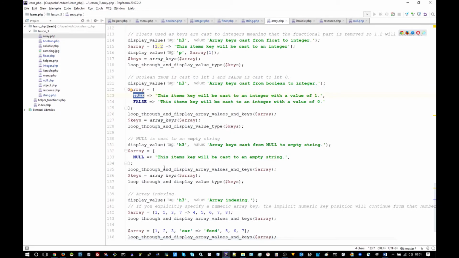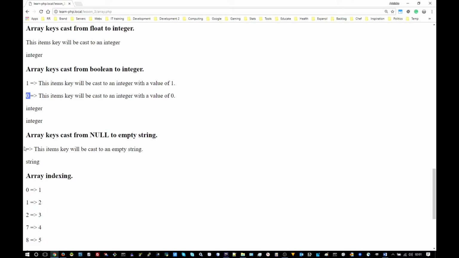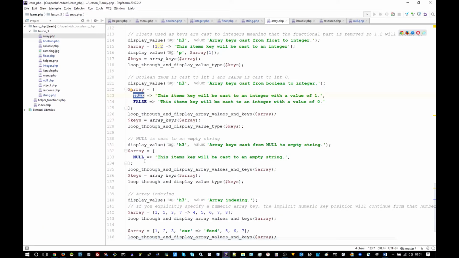And if you use the value null as an array key, then it will get cast to an empty string. So we can see null to empty string. This item's key will be cast to an empty string. Of course we can't see anything because it's an empty string.